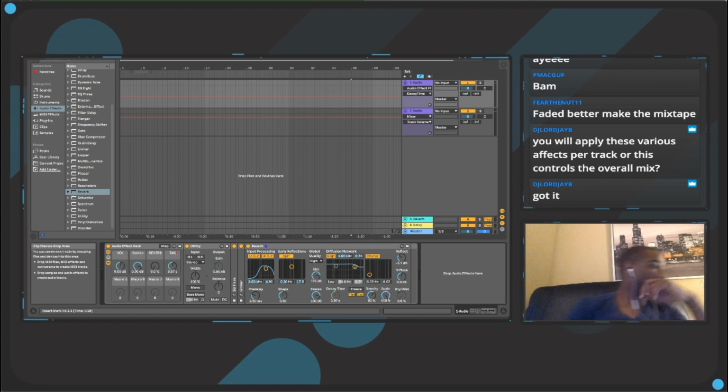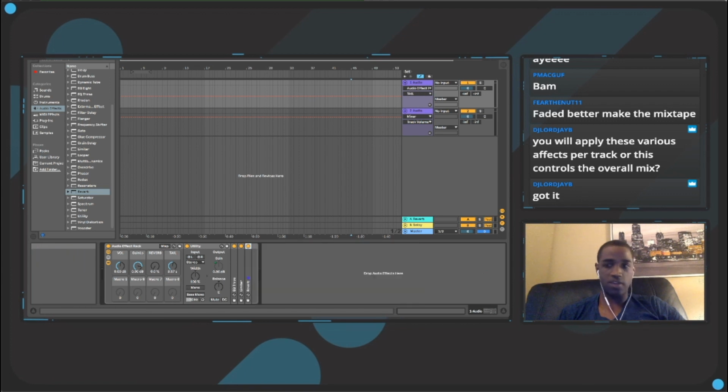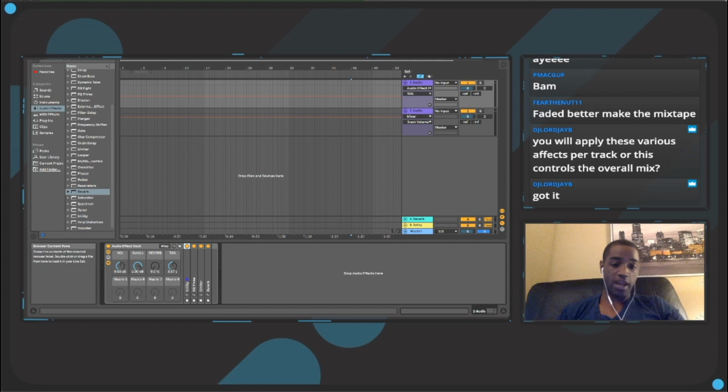And feel free to ask questions. I'm checking the chat as much as I can, but this should be helpful. So there's my reverb. I can hide that, and boom, volume, gain, reverb, and tail. And that's all we really need. You can get crazy with it. If you find yourself using one of these effects a lot, you can add it to your audio effect rack. You know, right click and add it to your macro, and then boom, we're ready to go.